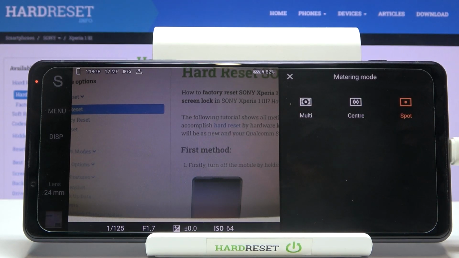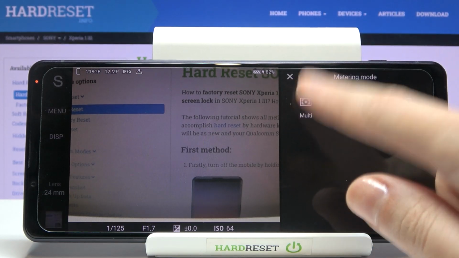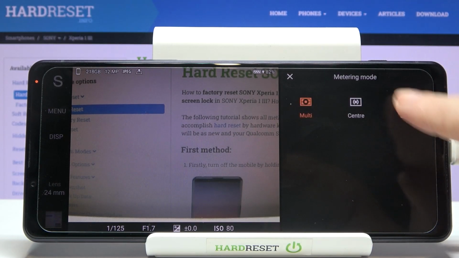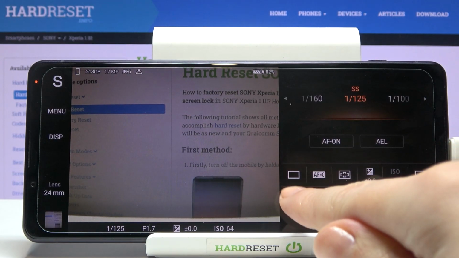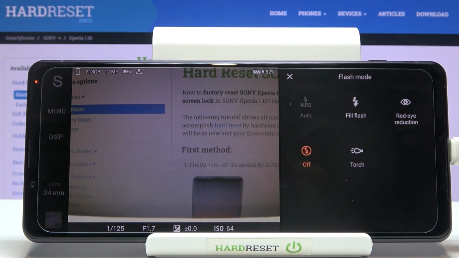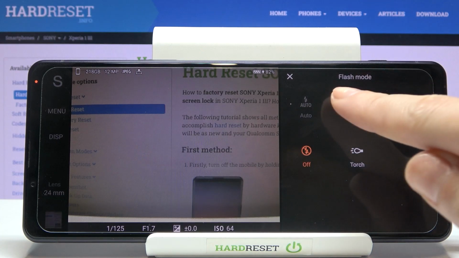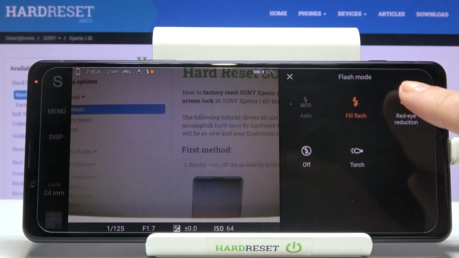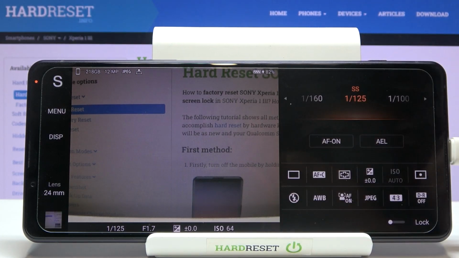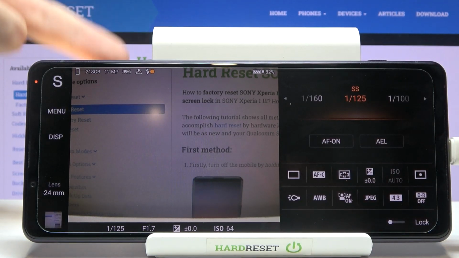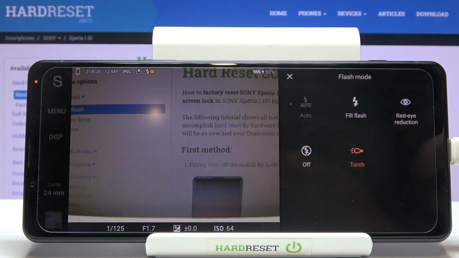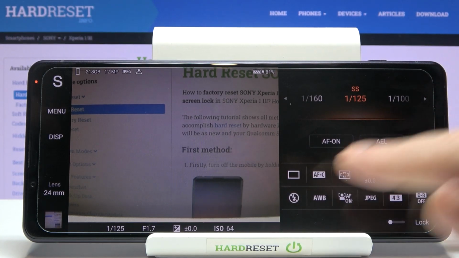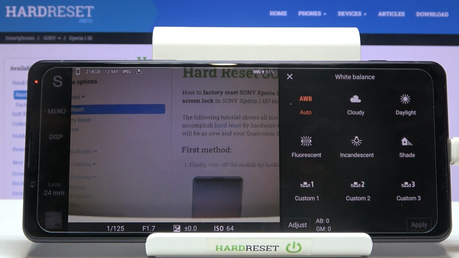The next option I want to show you here is the metering mode, so we can pick spot, center and multi. Let's stay, for example, on spot. And let's move here to flash mode, and now we can manage our flash. We can't pick the auto because we are on manual mode, so we can pick only fill flash, red eye reduction, turn it off, or pick the torch, so we have it turned on every time. Now let's turn this off and move to the next option, the white balance.